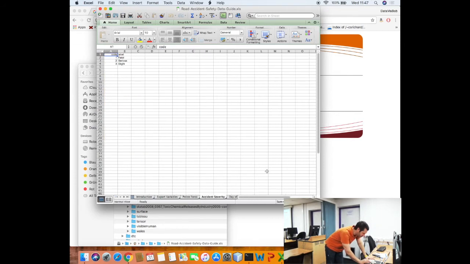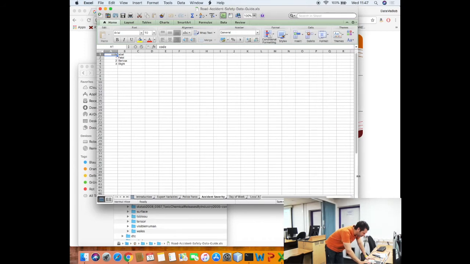There's an accident severity too that I'll highlight. Accident severity, 1 means fatal accident, 2 means serious, and 3 means slight. And there's also a day of the week encoded, so 1 is Sunday and so on.